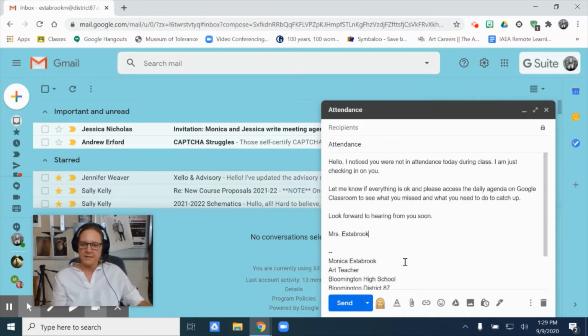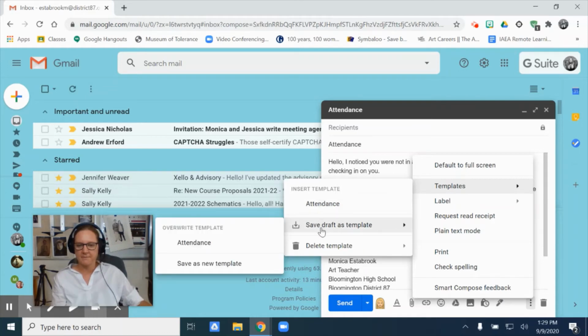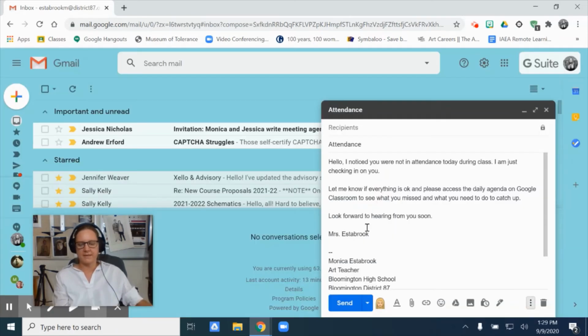So once I've got the template ready, I like the way it looks. All I'm going to do is come over to More Options down here, find Templates, and I am going to come over here. You can see I've already saved one before. I'm going to save the draft as a template, and I want it to save as a new template. I'm going to call this Attendance 1 and click Save.